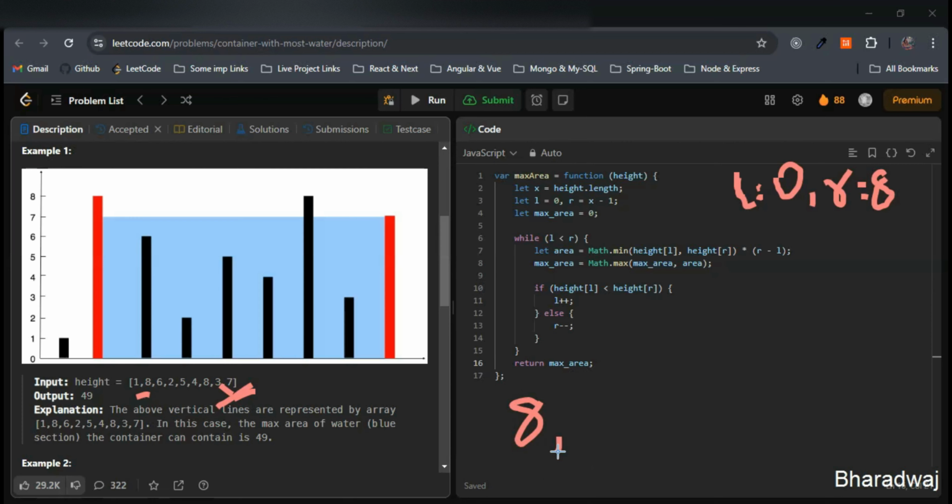What we'll do after this one is, the height of the L is lesser than the height of the R. So here we are incrementing the L. Now the L will be basically 1, right? R will be 8 itself. So L will be 1, R will be 8 itself for now.